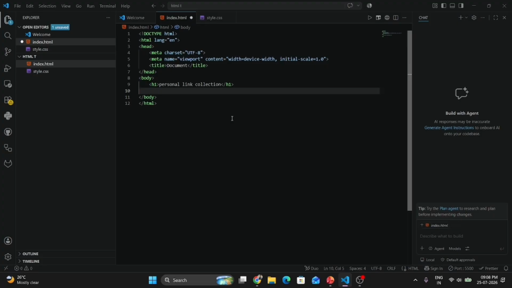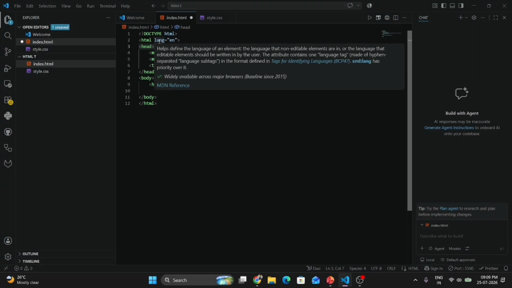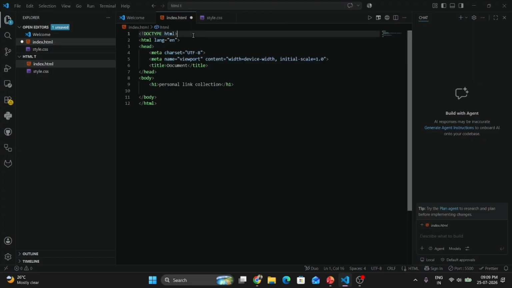One more thing: yesterday while telling about the basics of HTML, I skipped one thing. You can see here lang equal to en is there. What is it exactly? We are telling the browser that we are using the English language for the HTML. Lang is nothing but language, and en is nothing but English. If someone comes to our website, we tell the browser or the person that we are using the English language for the HTML.